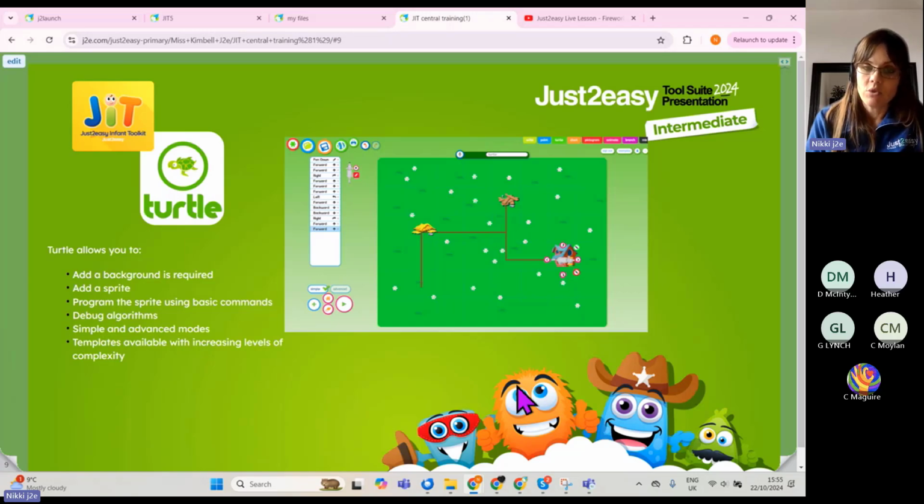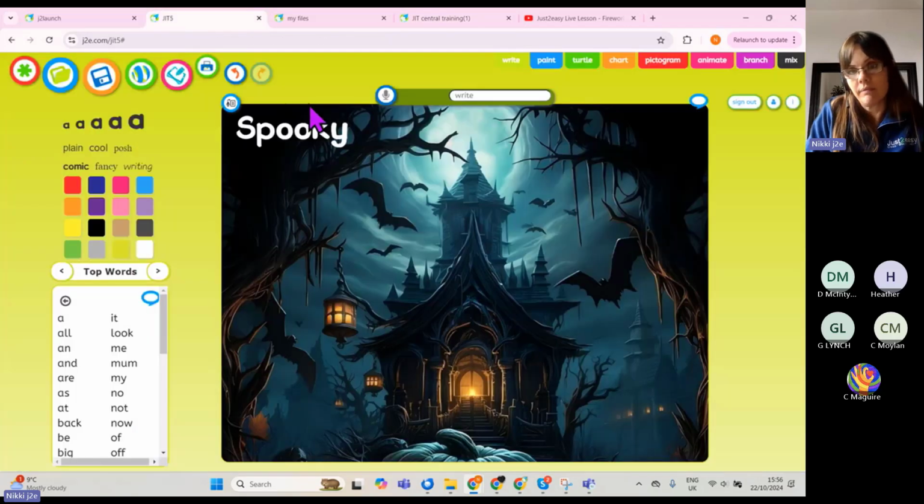So you can add a background or there are preset backgrounds. You can add a sprite or there are preset sprites in some of the backgrounds. You can program the sprite using basic commands, debug algorithms and move them around. It's got a simple and an advanced mode, and there are templates with increasing complexity. So let's have a look.